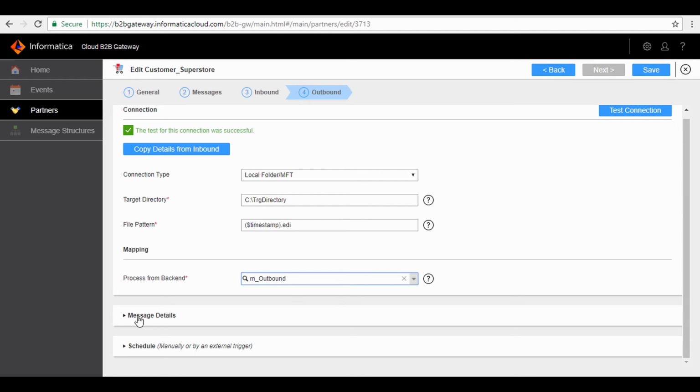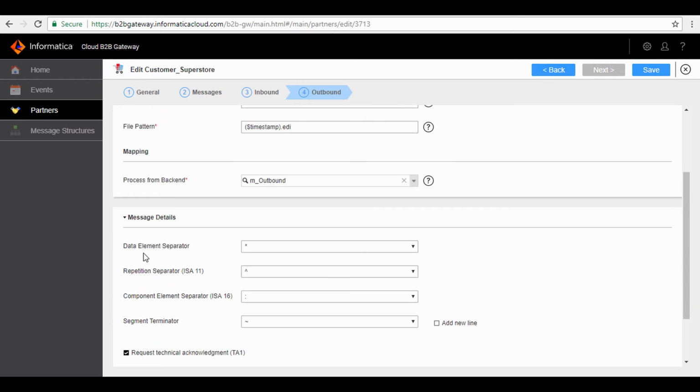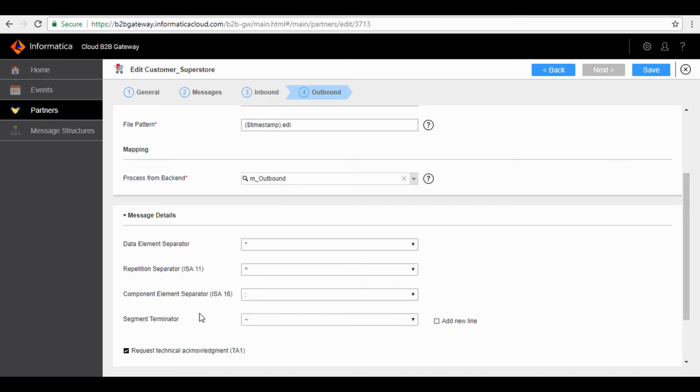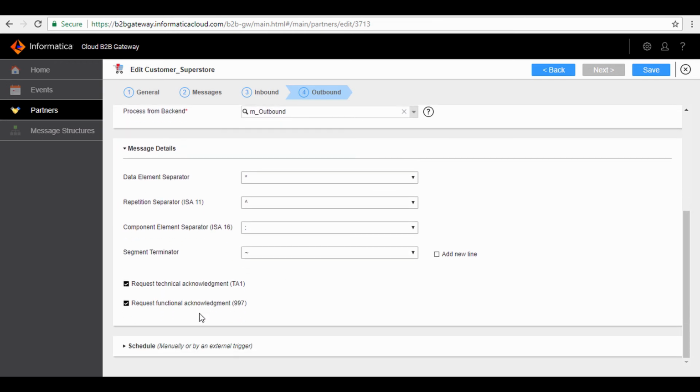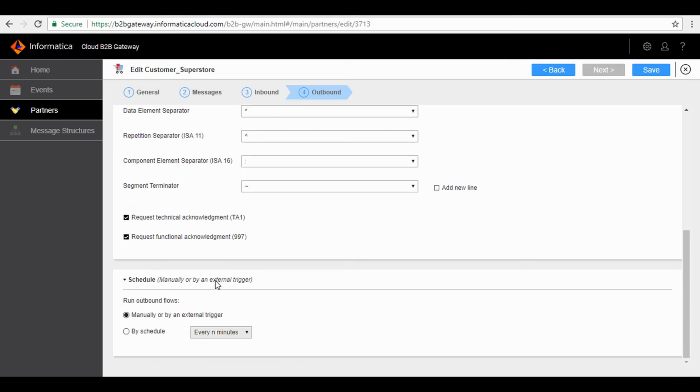You can edit the message details such as Data Element Separator, Repetition Separator, Component Element Separator, and Segment Terminator from the Message Details section. You can choose to run the outbound flow on schedule as well. For the purpose of demo, let us keep it set to manually or by an external trigger. To save the configuration, click the Save button.